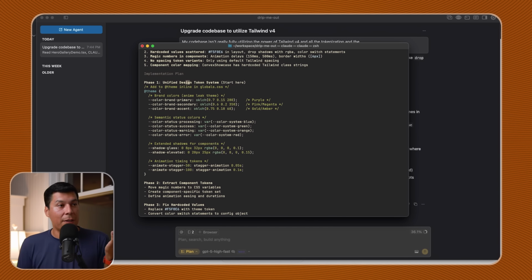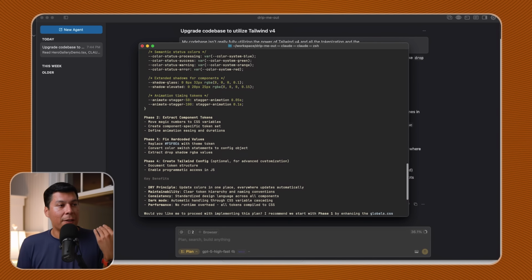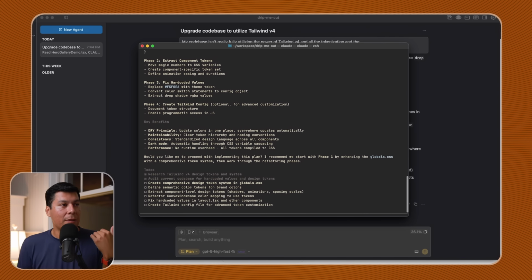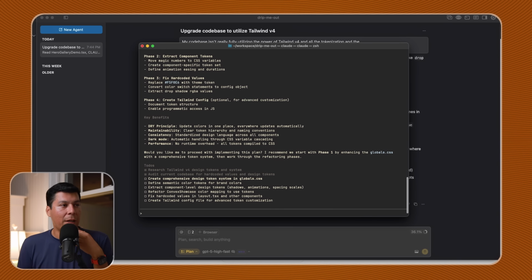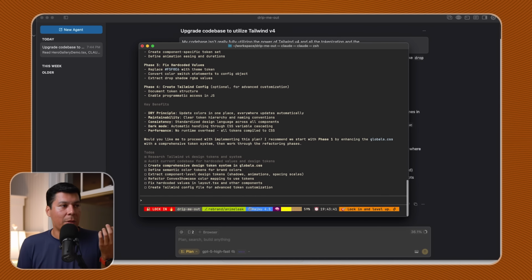A unified design system starts here. Phase 2 is to extract the component tokens, then phase 3 is to fix the hard-coded values, and then phase 4 is to create a Tailwind config for advanced customization, which is going to be really nice. So now it's asking me, would you like me to proceed with implementing this plan? I recommend we start with phase 1.